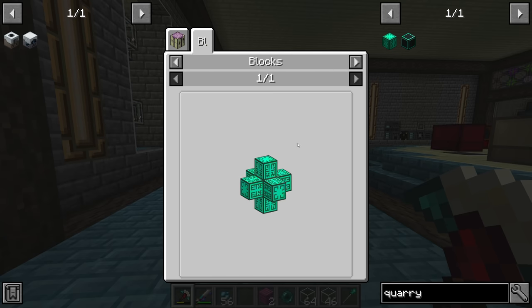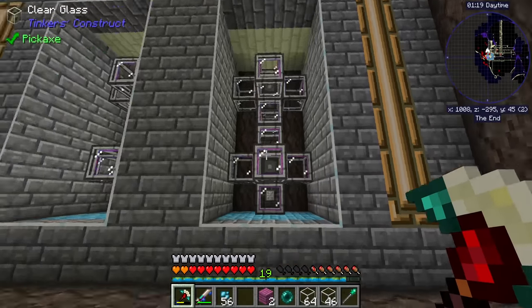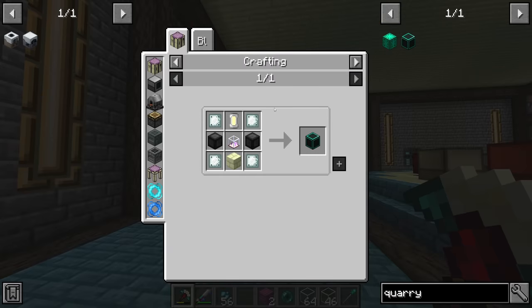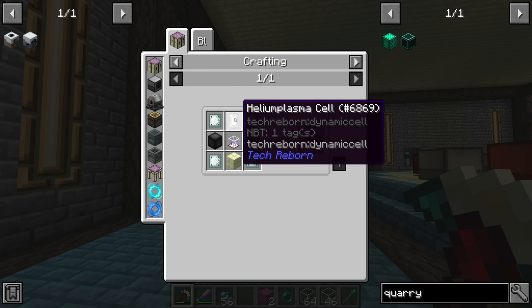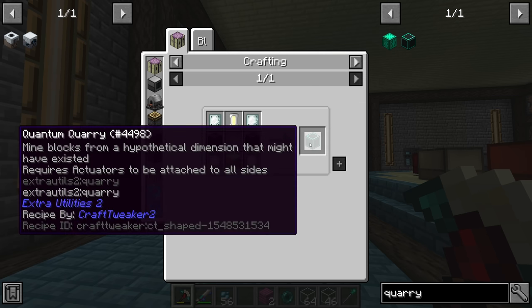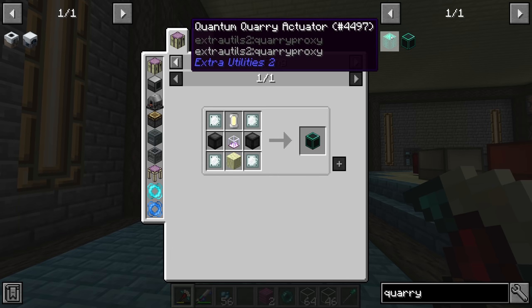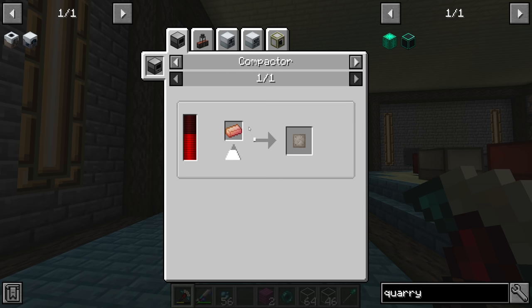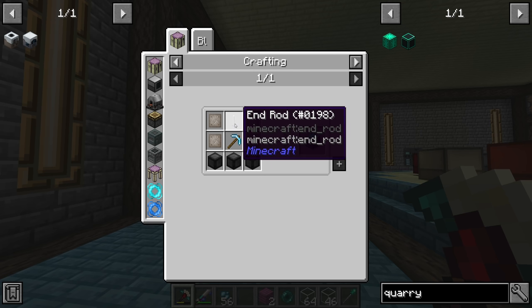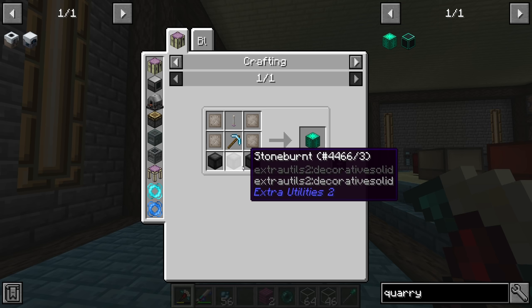And again, here you can see the kind of structure of the quarry, much like our molecular assembler crafting cores there. And then as for the quantum, oh no, sorry, we only need the one helium plasma cell because that's for the actual quarry. For the quantum actuators, which we do need six of, we need advanced alloy plating, which again, our system can now make, which is great. End rods, which we've got in abundance. Stone burn, which we also have in abundance.